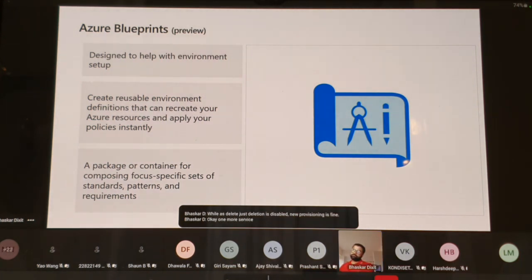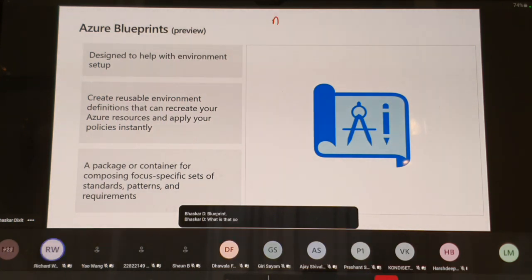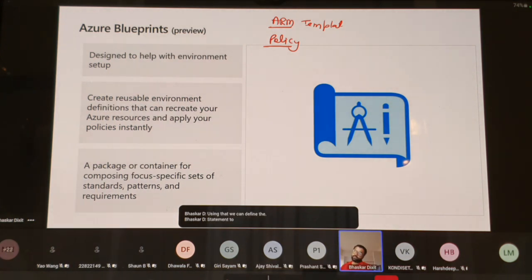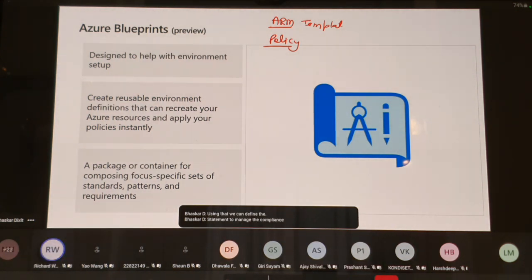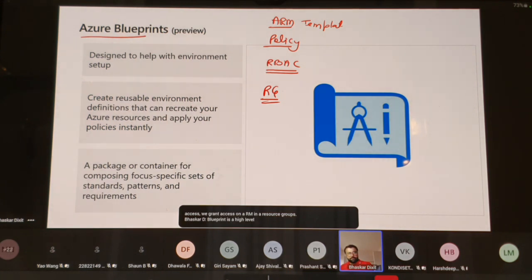Okay, one more service. Blueprint. What is that? So we know the ARM template, a JSON-based file. Using that, a number of resources can be deployed. We know policy. Using that, we can define statements to manage the compliance, or we can apply the governance restrictions. We have RBAC. Using that, we can grant the access. Where will we grant the access? We grant the access on ARM in our resource groups. Blueprint is a high-level design of something.